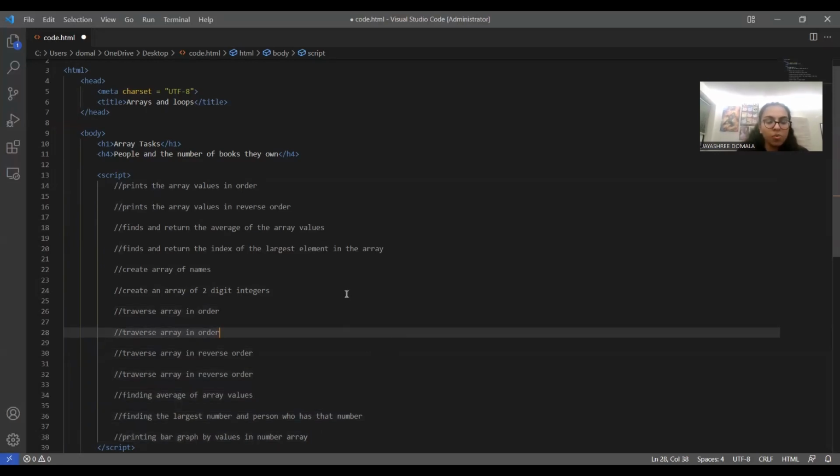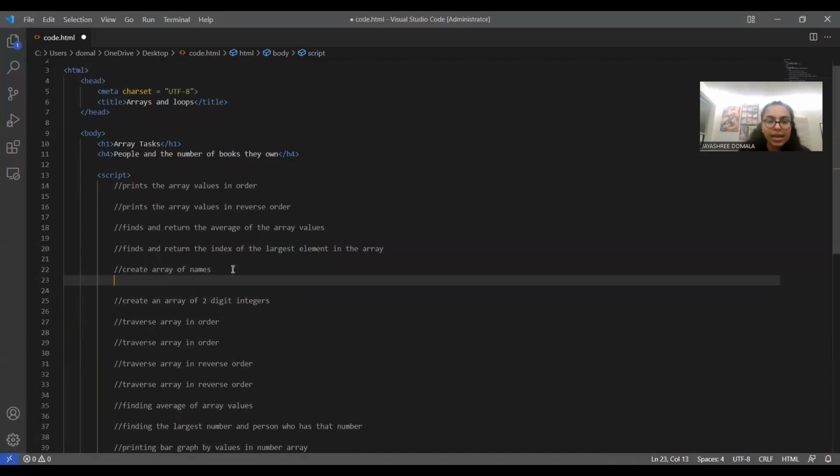So I said that the first thing that we're going to do is create 2 arrays: an array of names and an array of 2-digit integers. Let's create the array of names first. The syntax is as follows. You first declare a variable which will be the name of the array, then write new Array where A is capital, and pass the elements inside circular brackets. If it is a string, it should be inside quotes.